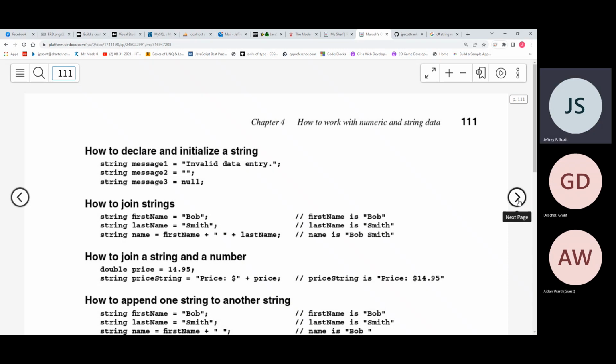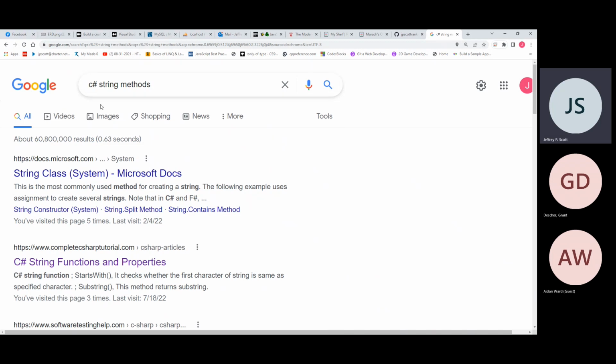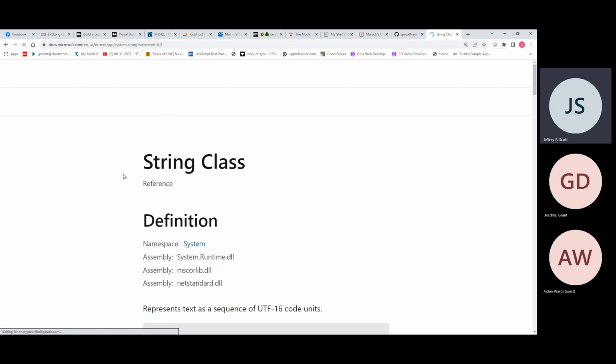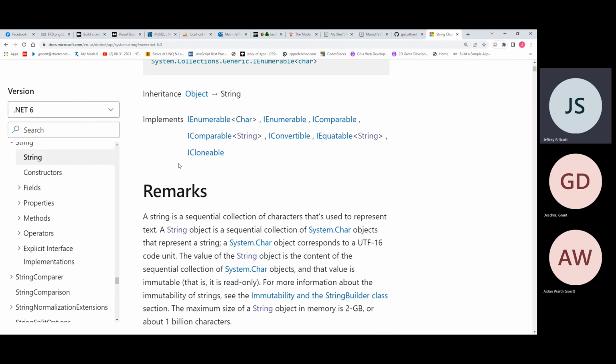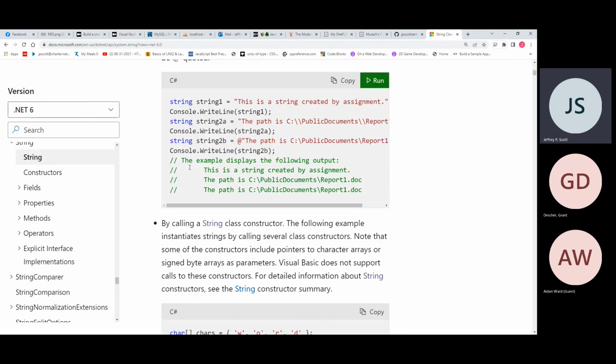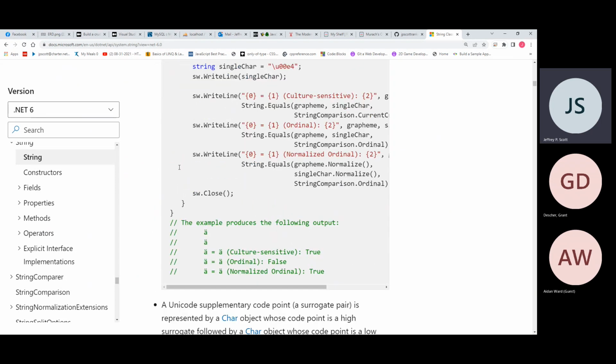All right, then I will jump into strings. Now, I just showed you before the break, I went in and typed in C# string methods. And if I go here, again, there's the string class out on docs.microsoft.com. And if I go down here long enough, there will be a thing. Yeah, it's way down here.